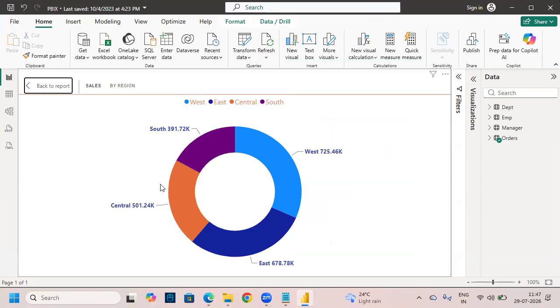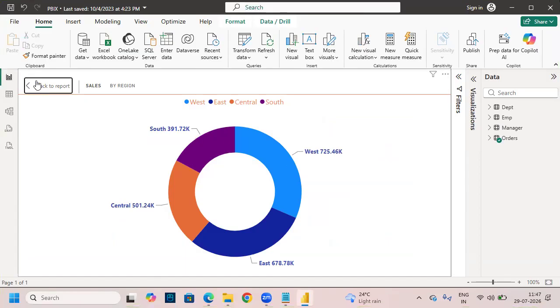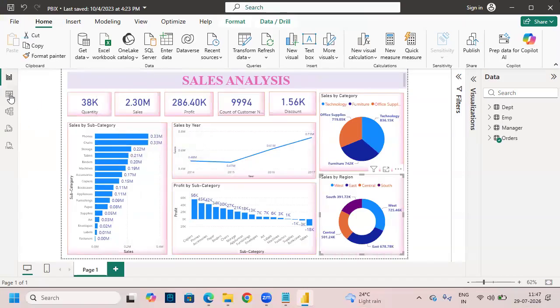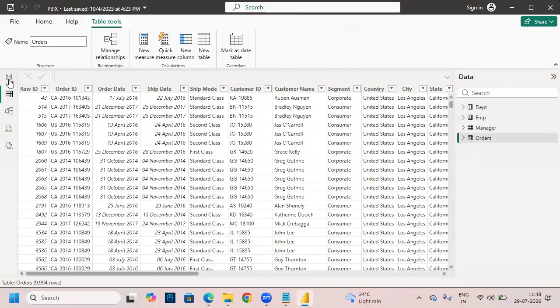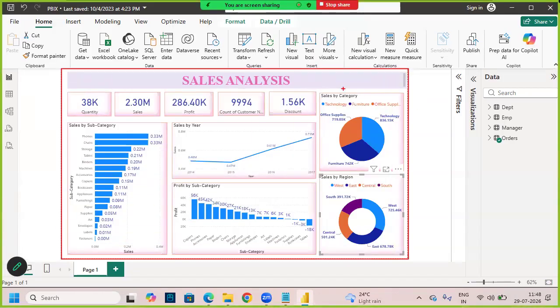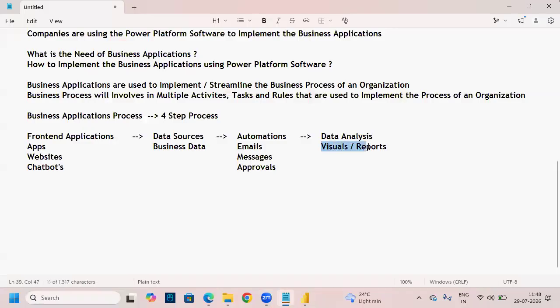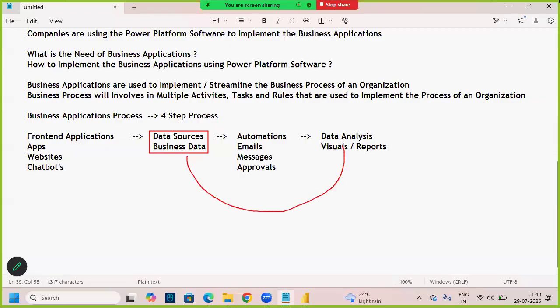By seeing this visual, easily you can understand which region is doing the highest sales, west, which is doing the less sales, south, right? So like this, whatever data is there in the form of table, we can show that data in the form of visuals or reports, guys. Once after creating the visuals or reports, we will share this report to the client, that means the business user. By seeing these visuals or reports, the companies or the business users will analyze their business data, right? So this is called data analysis, guys. Simple data analysis means showing the data in the form of visuals or reports. To show the data, from where we'll take it? From the data sources, right?